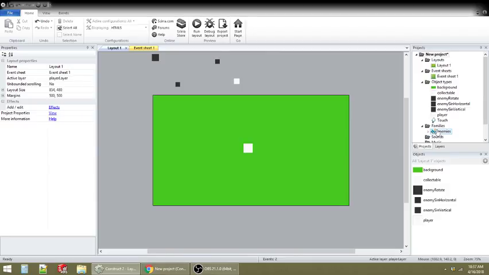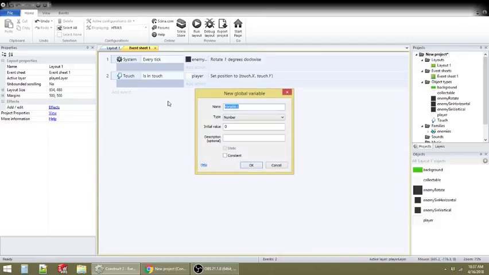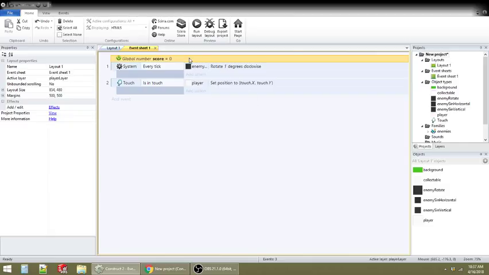As we're working through, we're going to need a variable score. So I'm going to press V to add a variable. It brings up the new global variable menu. I'm going to call this score, plain and simple. Score is going to start off at 0.